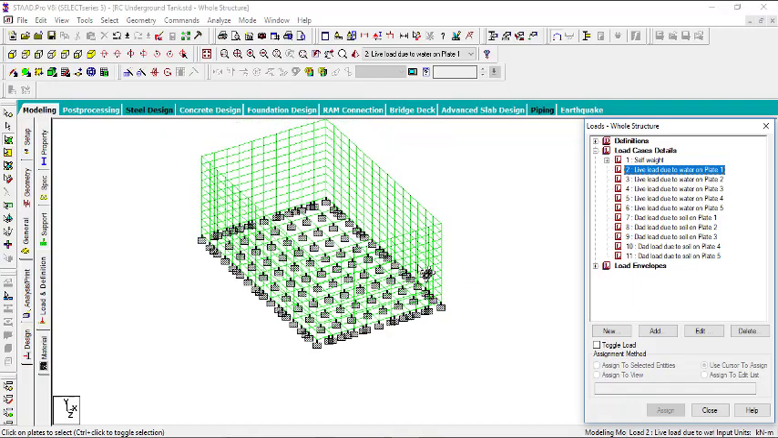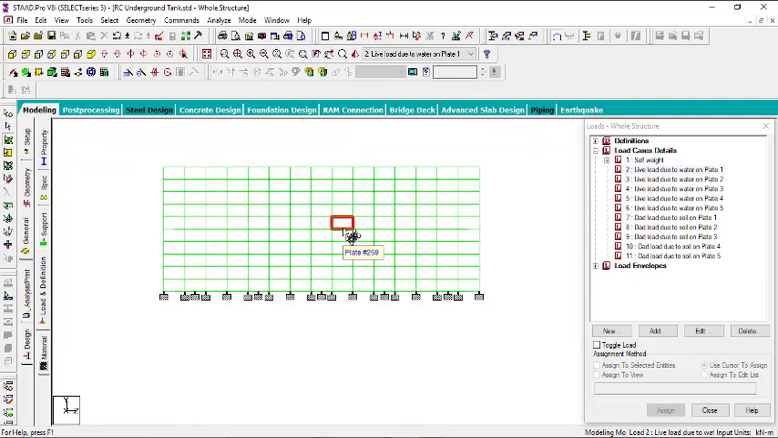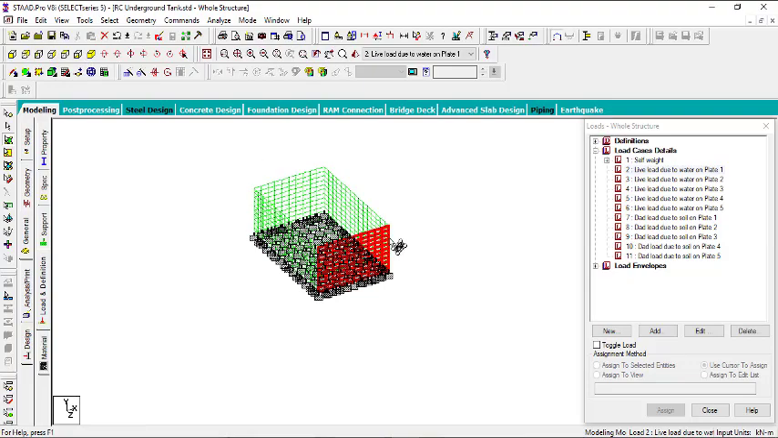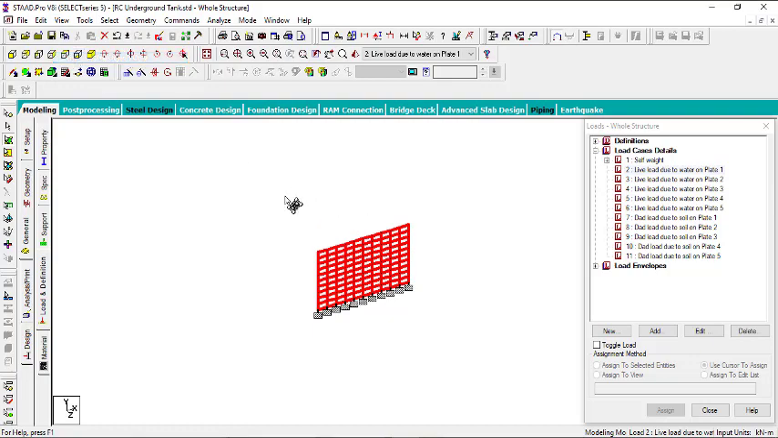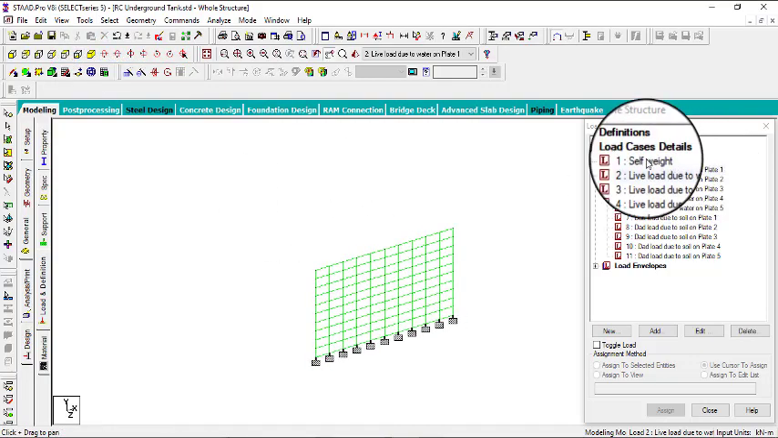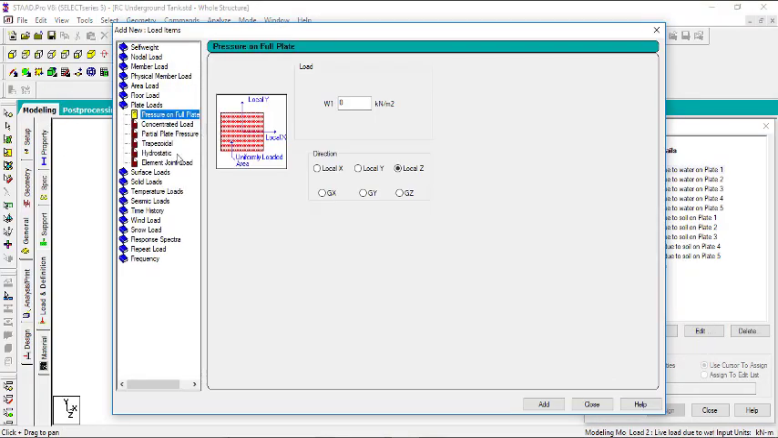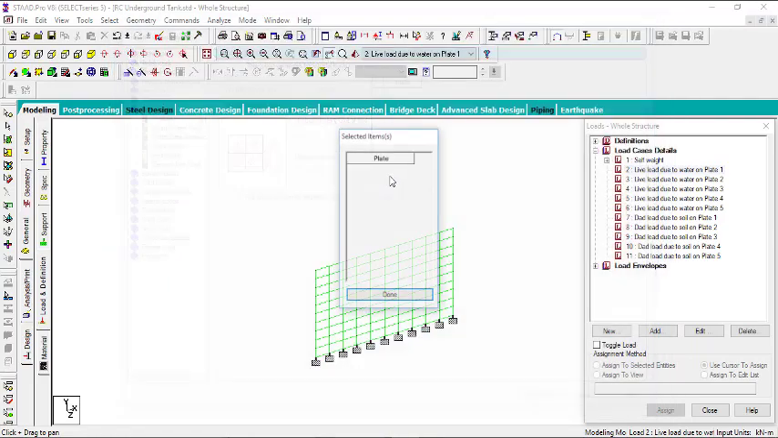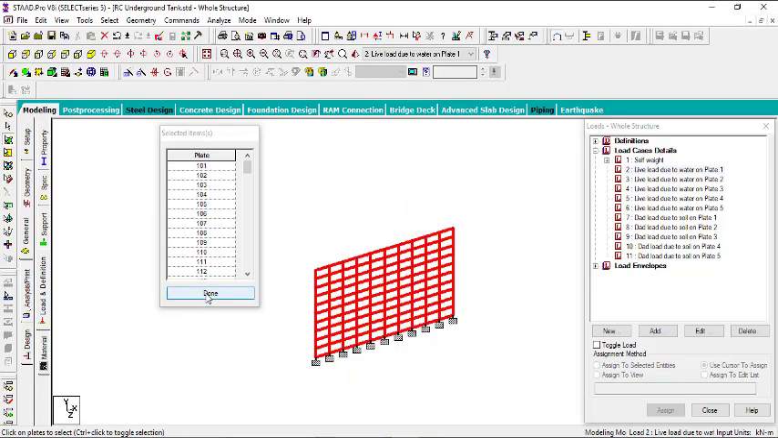So what I'm going to do right now is let me select this particular plate 1. To select this, you can have this in the side view, and then just select this plate. Okay, so that is plate 1, and then you can go to view to select that plate alone. So you have select plate alone. So go to live load due to water and click on add. Then you can go to plate load, go to hydrostatic load and select the plate. So I'm going to select this plate and then click on done.